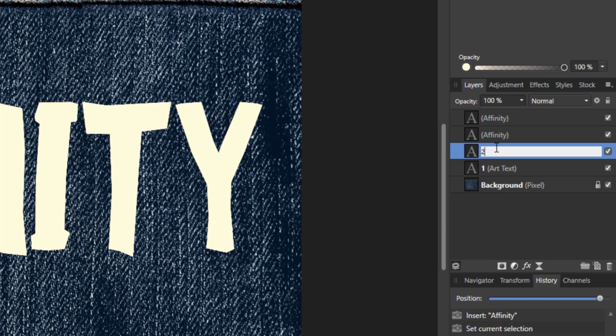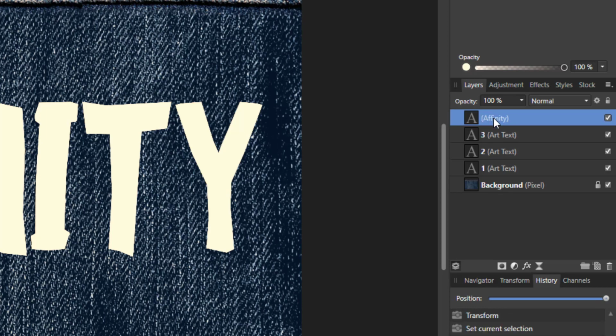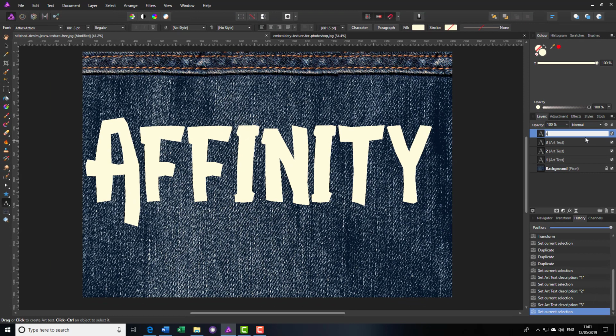So that's 1, 2, 3 and 4. And then I'm going to turn off the top 3 and just come down to the bottom layer.